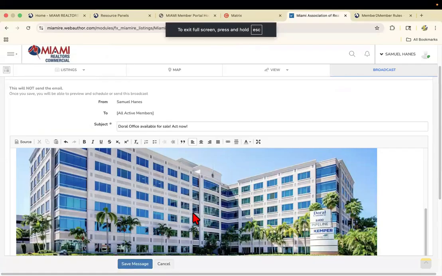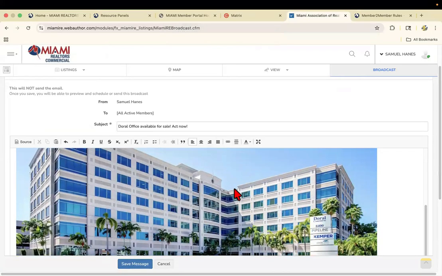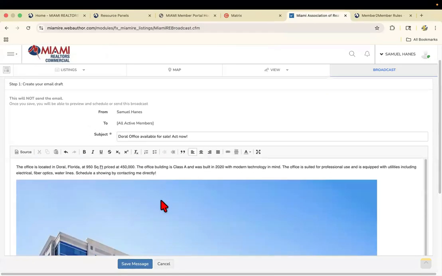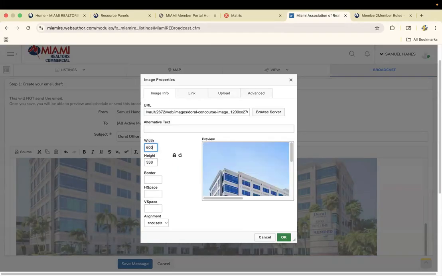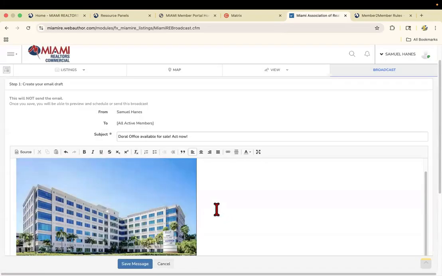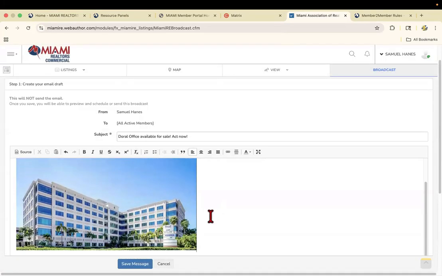Okay. Now here's the other thing. That photo is humongous. So as you add photos, if you copy paste it, or if you drag and drop it, just like I did, double click on the photo. What that's going to allow you to do is change the width or the border size. So for example, I can shrink this thing in half to 600 width with height. That is how I effectively make the image just a little bit smaller.